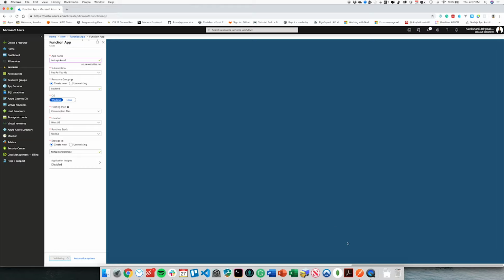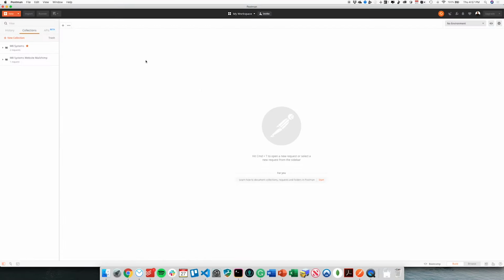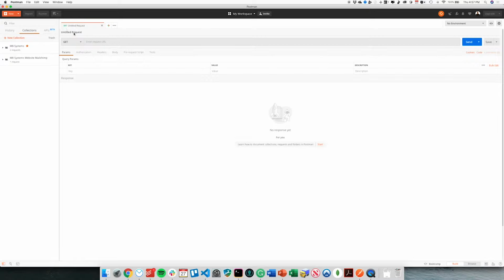Meanwhile, I want to show you Postman. This is your Postman workspace, and you click the plus button right here, and then you can have a request. For example, we have GET. These are all the HTTP requests you can make.